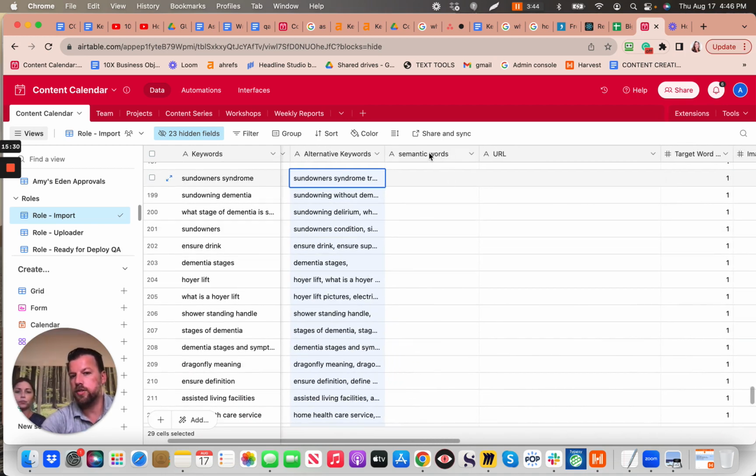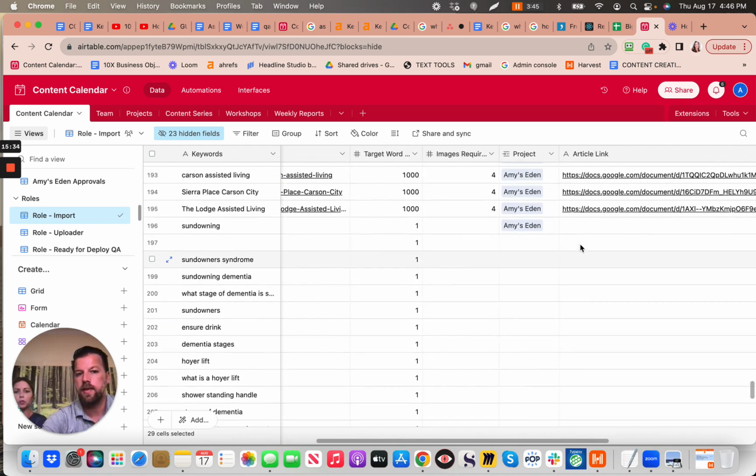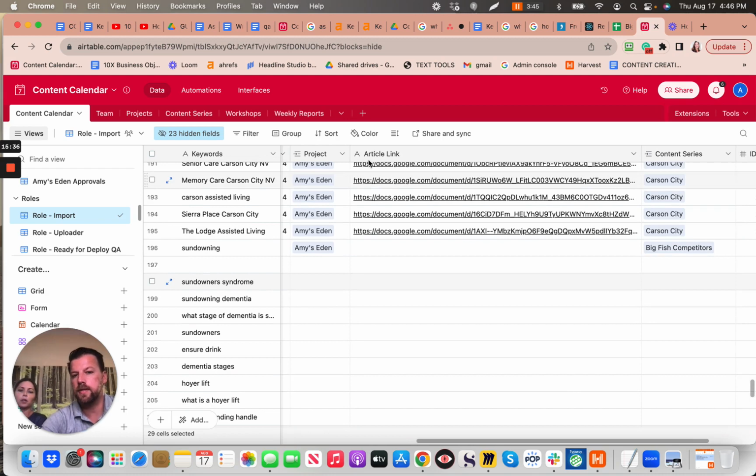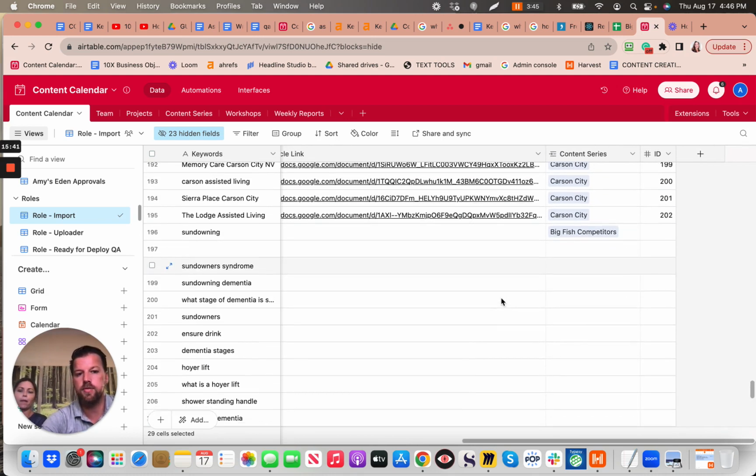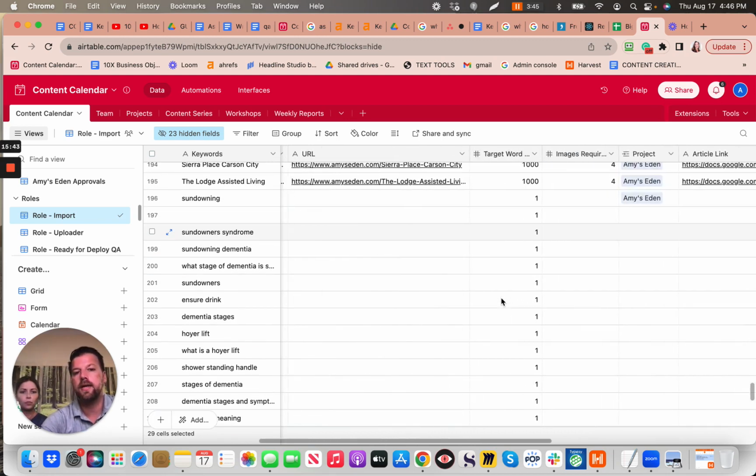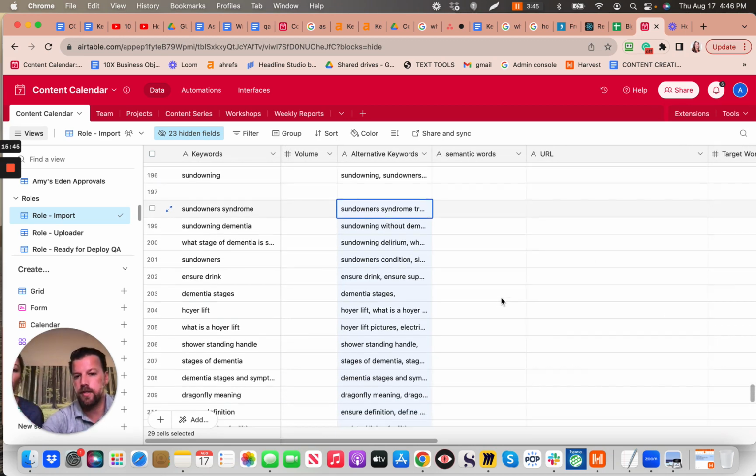Later we'll show how to do the semantic words, and the target word count and the image word count. And then we have something that will create all of these article outlines automatically. It's actually using Zapier. We'll show you that in one of the next videos coming up.